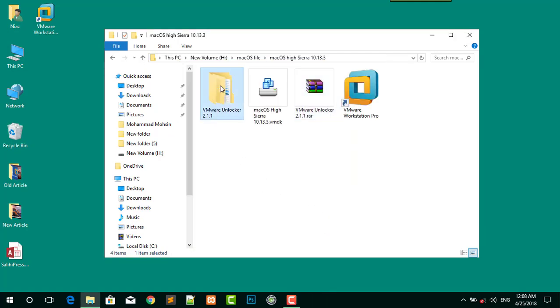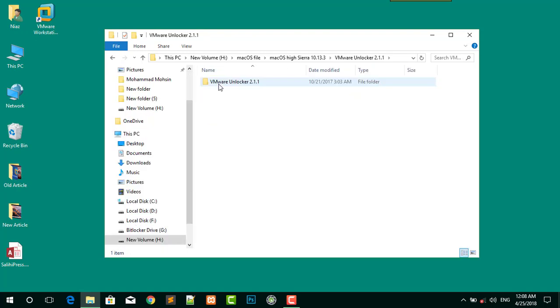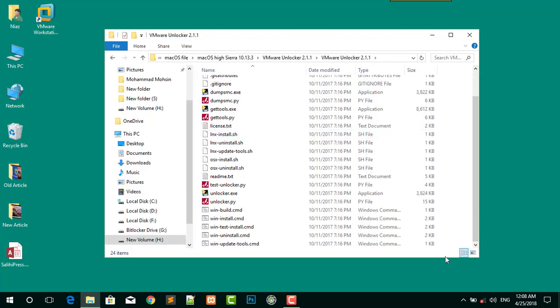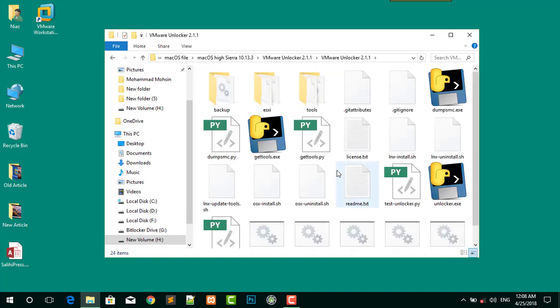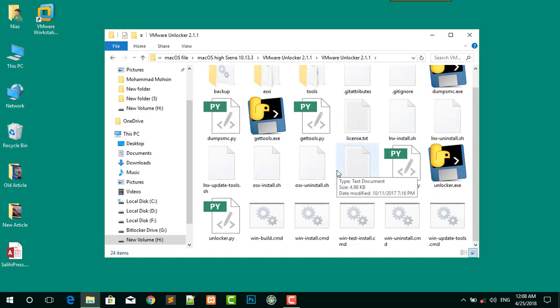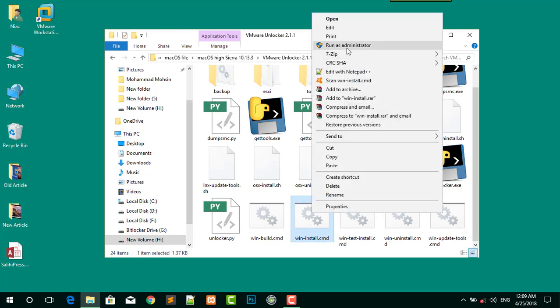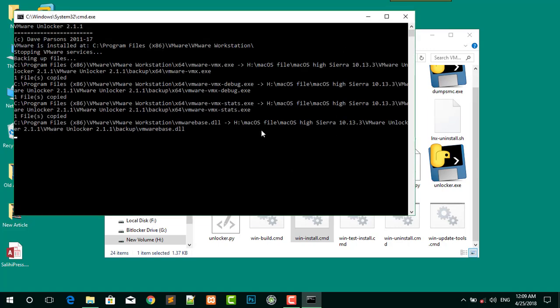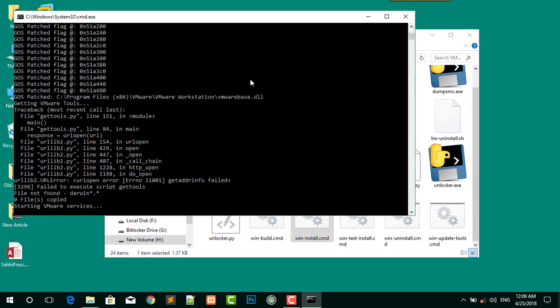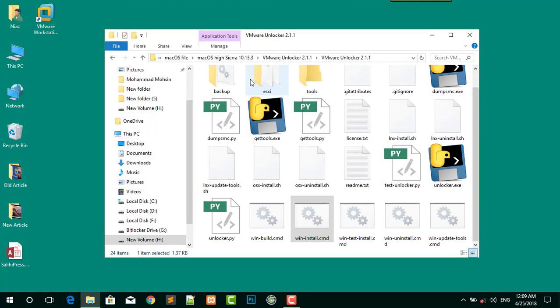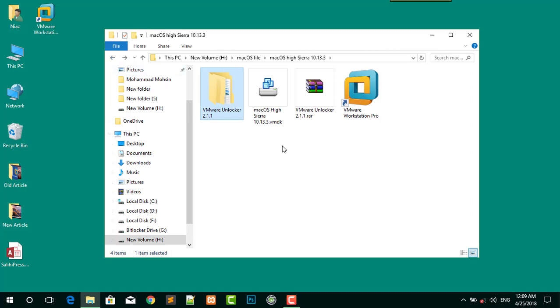Once it is extracted, open it, and here you can find win-install.cmd. To get permission to install macOS, right click and run as administrator. So yeah, now open VMware Workstation Pro.